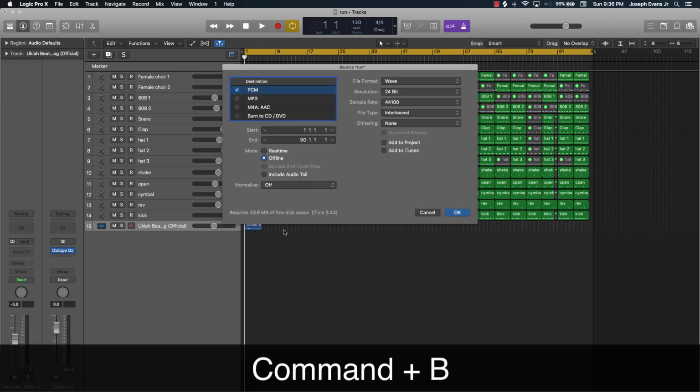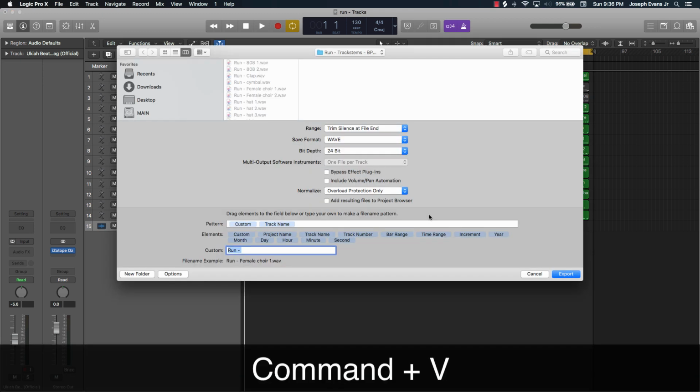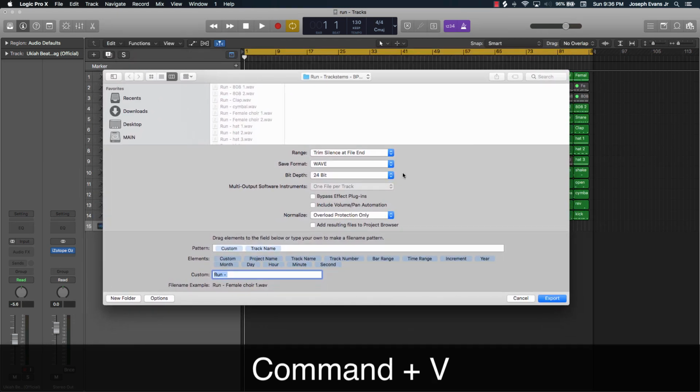Command B is going to be when you're going to bounce down a track. You can select the MP3, a WAV file, whatever, and then Command Shift E is for exporting. This is for your track outs, for all the producers out there, for the track outs, you know what I'm saying? So those are some crazy good key commands.